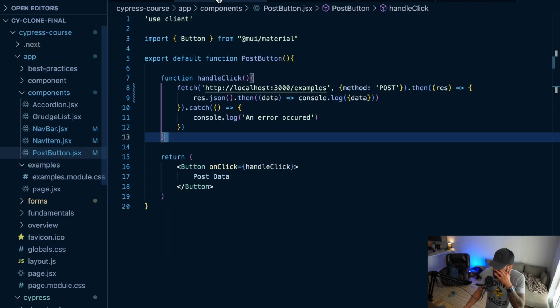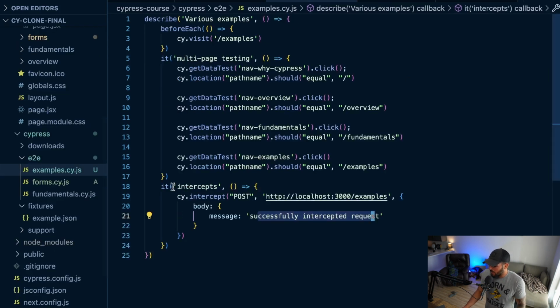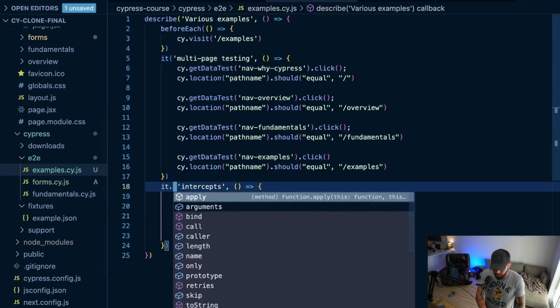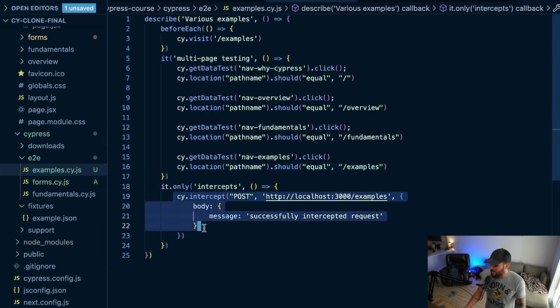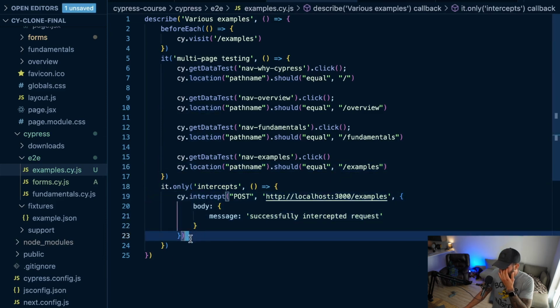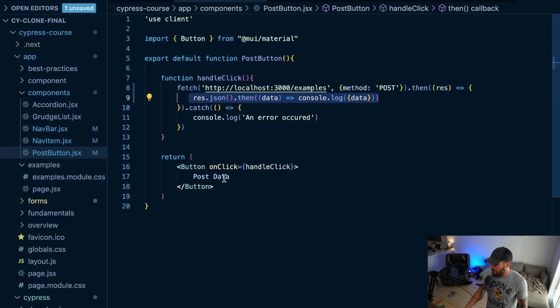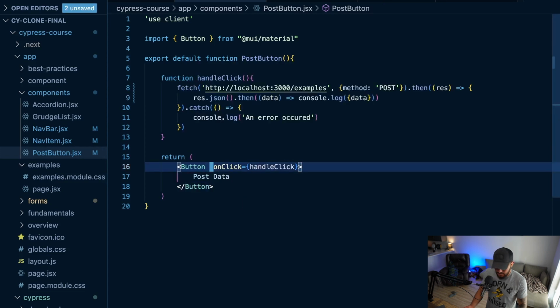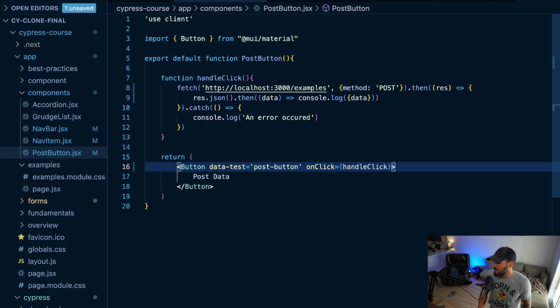And we should see that within my console here because I'm console logging my response data. So we're going to go back here and I'm just going to run my intercepts test. So I'm going to do it.only and we're going to focus on this intercept. Now that we have this intercept in place, what we need to do is click on our button. So let's add a data test to this button. And I'm going to say post button is all I'm going to name it.